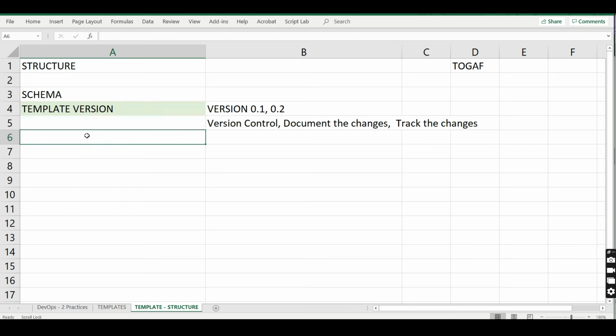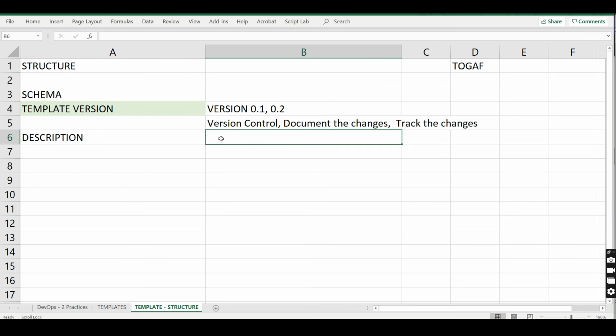And number two, you can also add a description to your template, so that clearly tells what exactly the document is all about, right? So the purpose of the document, it is a text field. Okay, you can go and add whatever content you want.